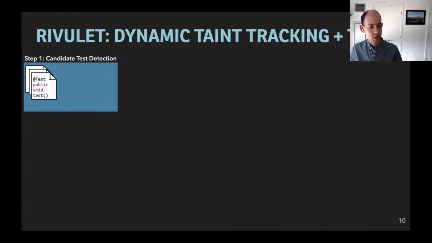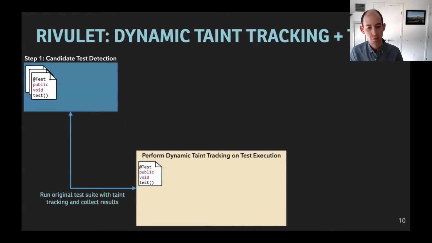Rivulet detects injection vulnerabilities by combining dynamic taint tracking and testing in a three-phase model. First, Rivulet detects candidate tests that might be used to detect security vulnerabilities by executing each of the original developer-provided tests using dynamic taint tracking.